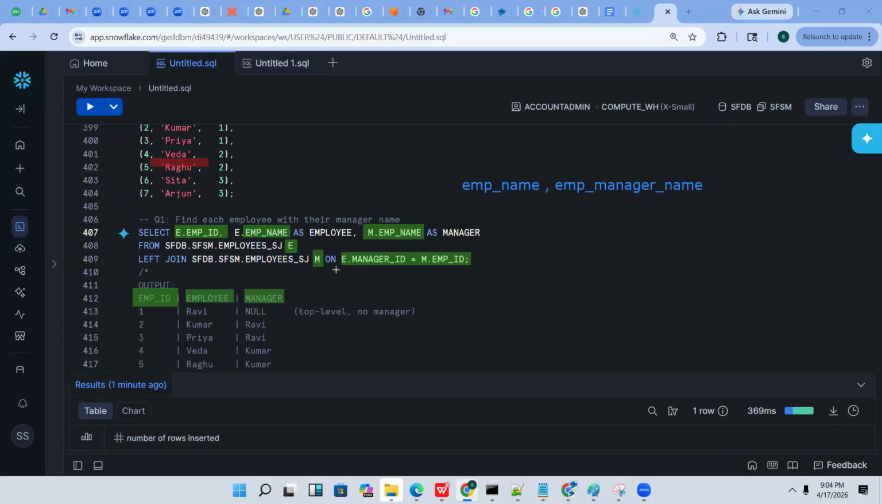So if you join like this, the manager ID should match with the employee ID. It will join in a different format, guys. Then you will get this type of output. If you want to understand this properly, you can do it in a simple way. Let me show you the last two questions, guys. Then we can close this topic.